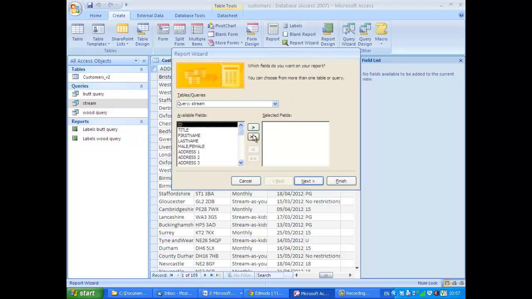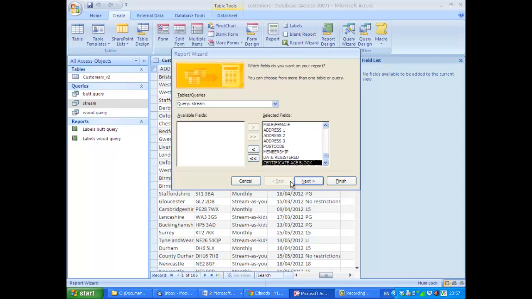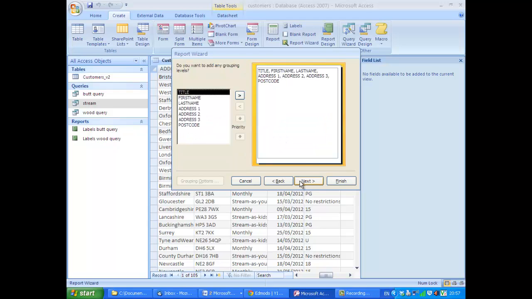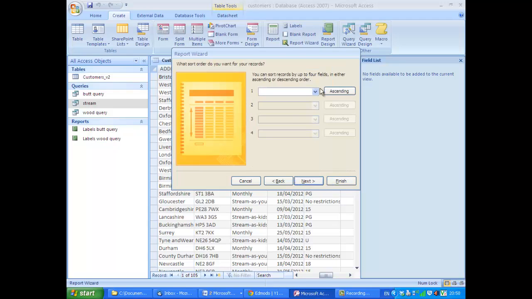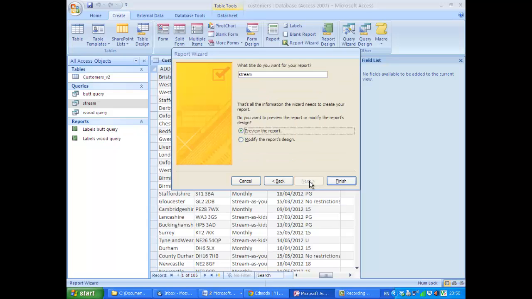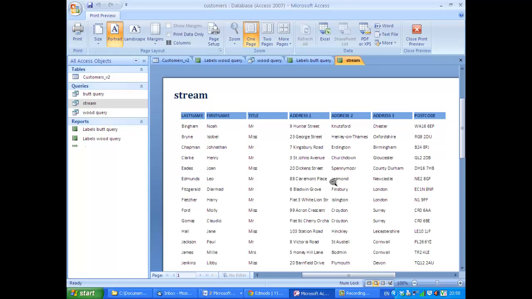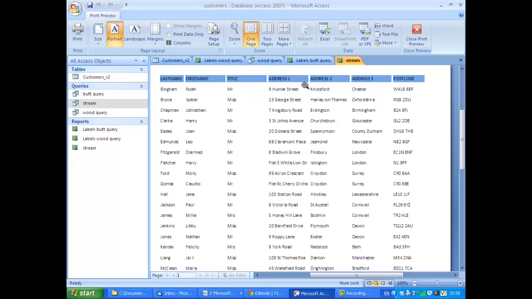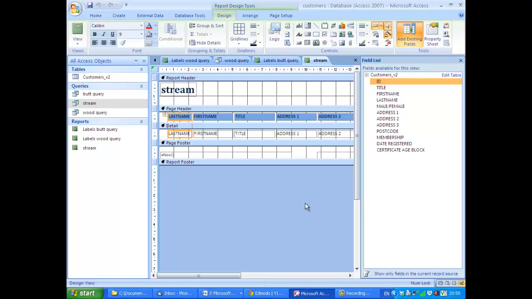Then create a report, good practice. Bring it all across, but it's just the contact details they wanted, so you don't need that, you don't need that, you don't need that. Next, that's fine, next, sort it by last name, then by first name, so it's in nice order. Yeah, all fine. The title should have been in capitals, but there you go. So that's done. You can see there though that it's chopping a little bit off here, so we're unfortunately going to have to redesign this.